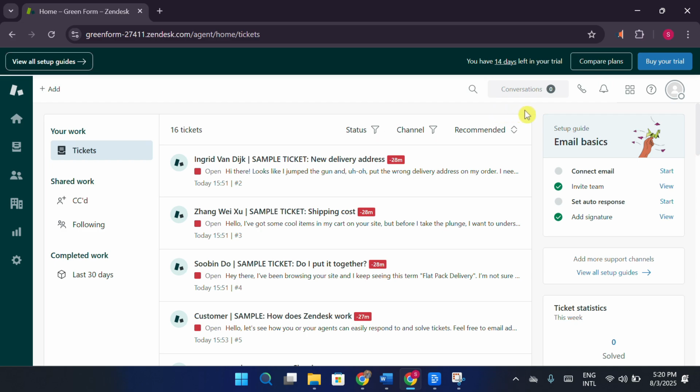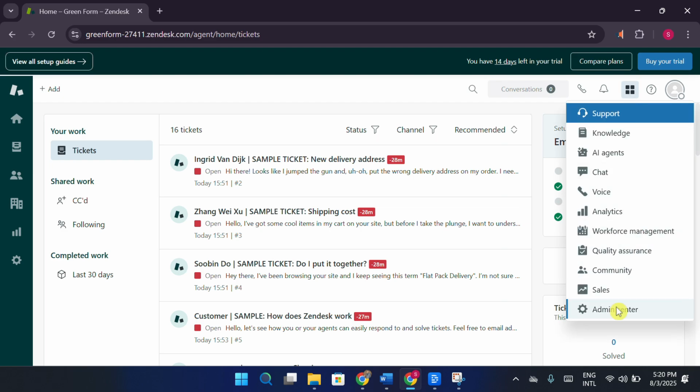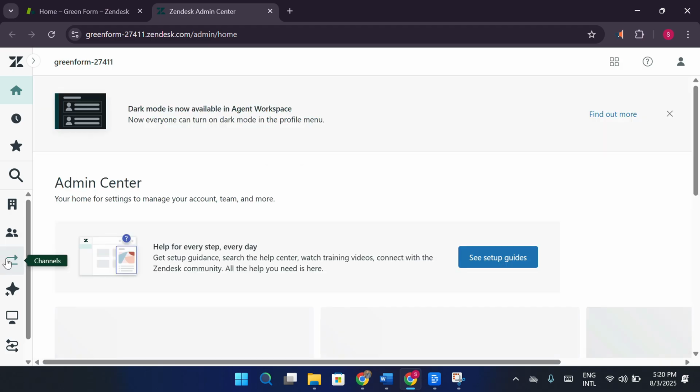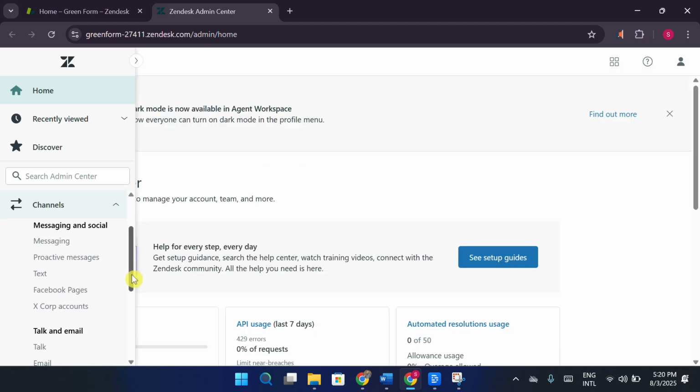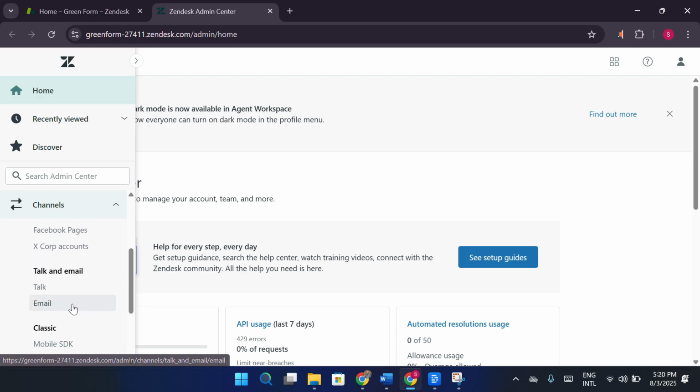Once you're signed in, locate the Zendesk products icon in the top right corner and click it. From the drop-down menu, select Admin Center. Now inside the Admin Center, look toward the left-hand panel and click on Channels. Under Channels, click on Email.